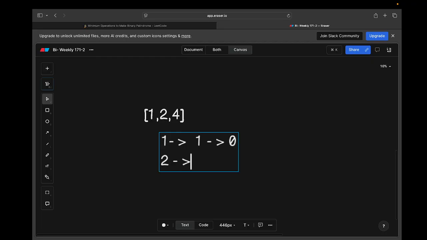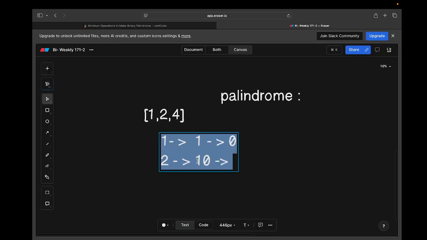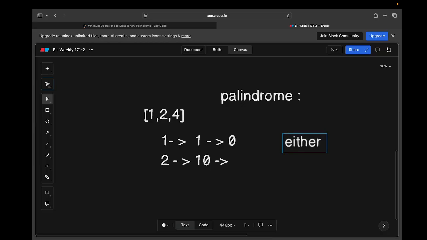Let's see in case of 2. The binary representation of 2 is 10. It is not a palindrome because, as we know, a palindrome is something which reads the same from backward and from front, right? But in this case, 10 is different from 01, which means 2 is not a palindrome number. So we have two options, either plus 1 or minus 1. We can perform this operation on every nums[i] in order to make that particular element a binary palindrome.